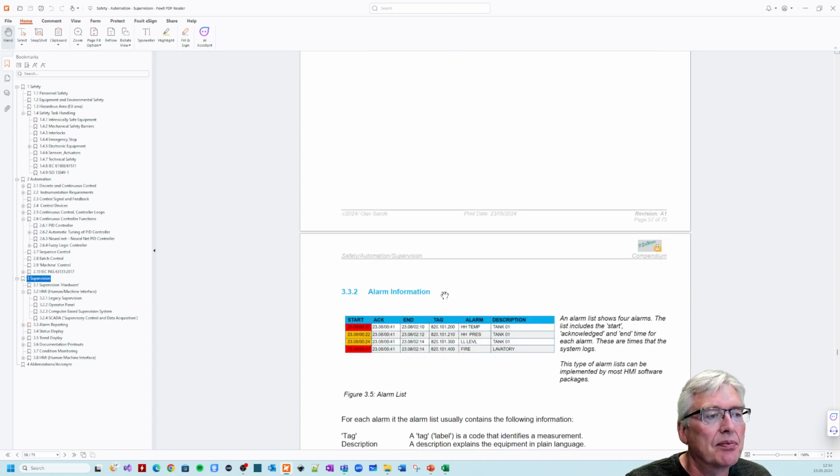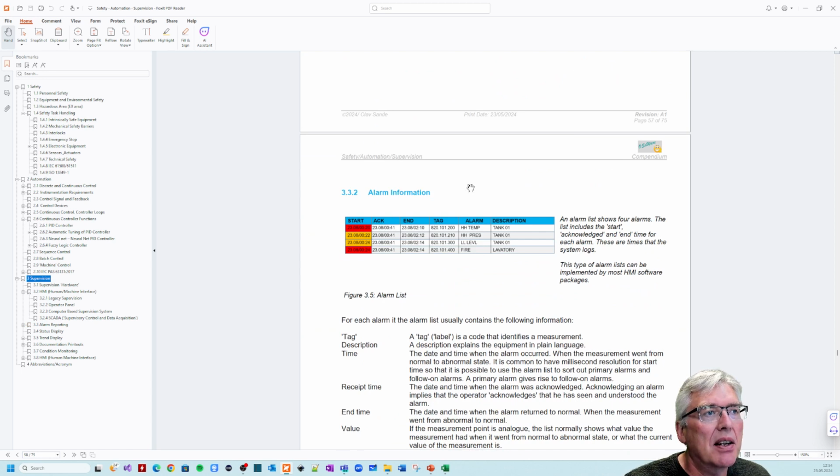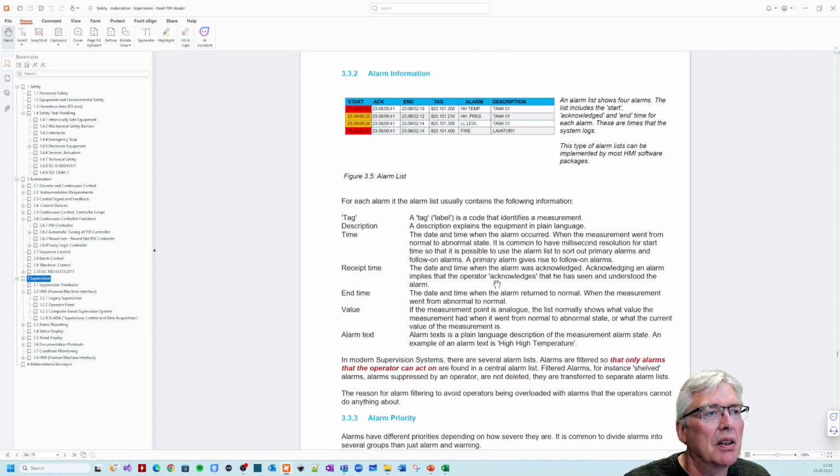Yeah, and they present an alarm list, shown here. So the alarm list should use colors or symbols, but the text you should be able to read easily in an alarm list. There's fire in the lavatory. That's not good.